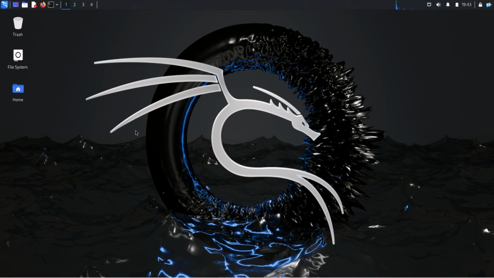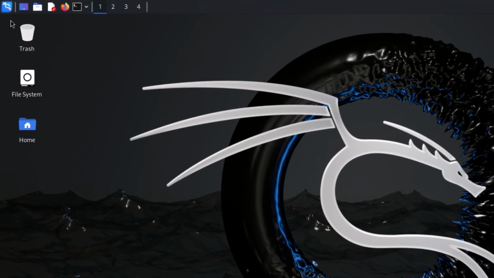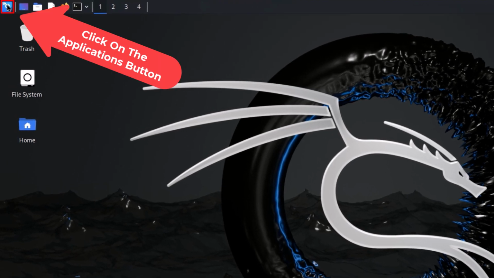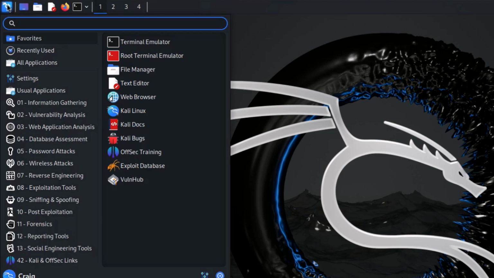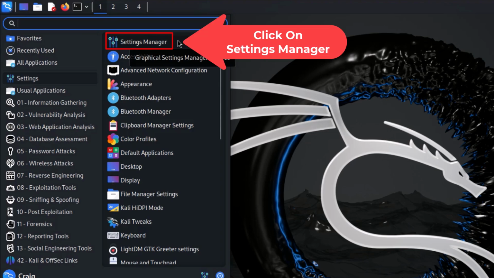First thing you want to do is open up Settings. I'm going to go off to the upper left-hand corner, up to my little Applications button. I'm going to click on that. Then I'm going to go down to where it says Settings and place my cursor over Settings. Then I'm going to go straight off to the right side here, and I'm going to go ahead and open up the Settings Manager.